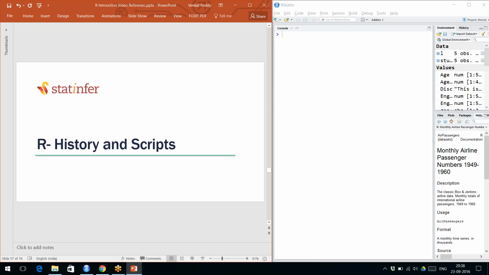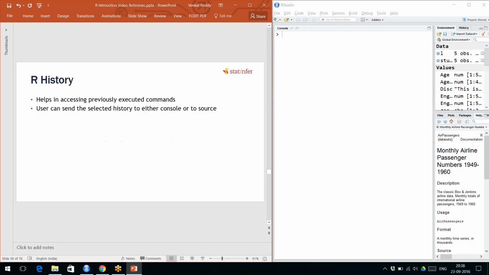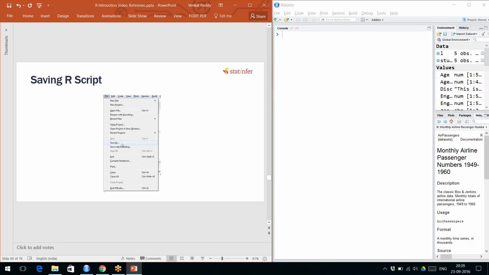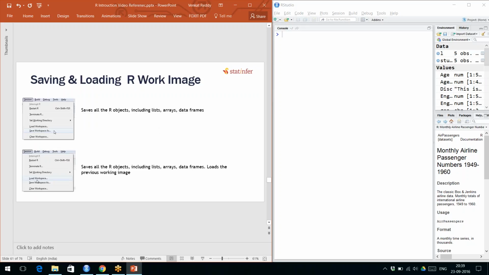And then we discussed history, where is our history, and then how to write the R script, where is the script, from history how do we push it to the script, from script how do we execute the commands within the scripts, partial commands and full commands, etc. Then saving the R script, it is just save as, and we can save the workspace image as well.